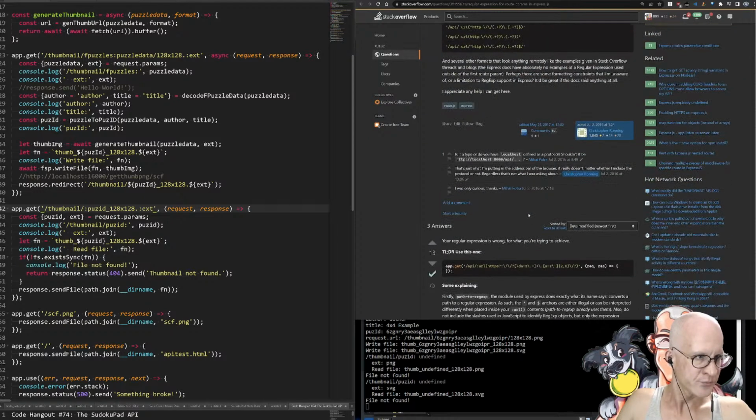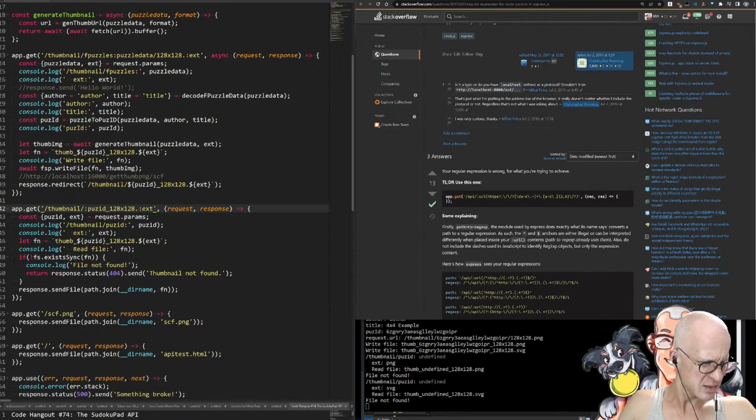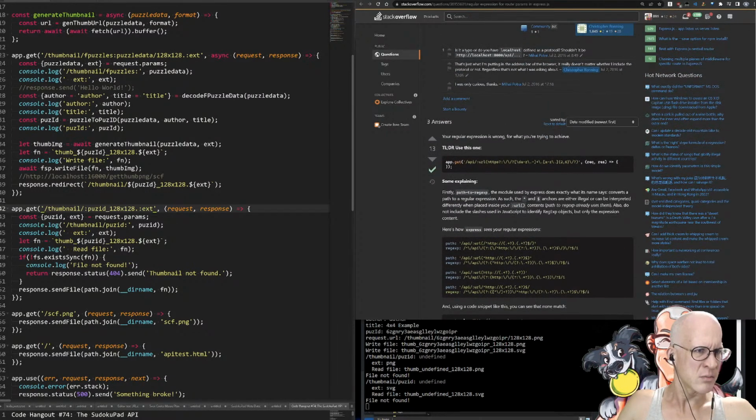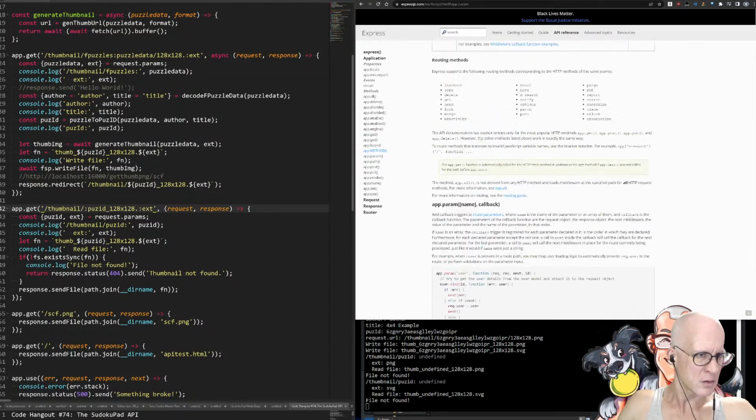Regular expression for route params. That expression is wrong. What you're trying to achieve. So you just put a bracket behind the rate. That is not what this looked like.